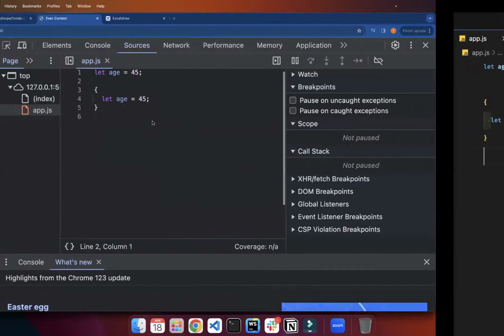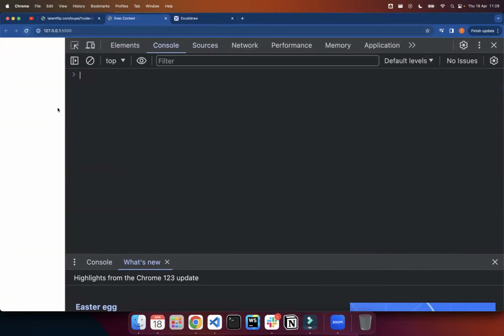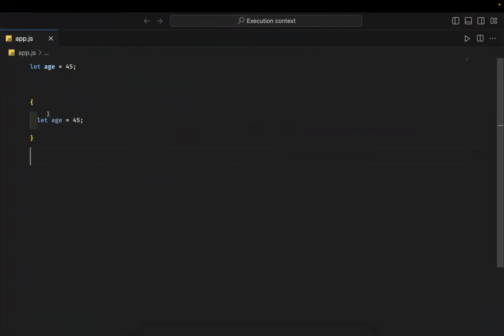you will notice that we have no error. If I go back to my console, there's no error. Why is it not shouting error? Because these two are in different scopes. This is in the global scope, and this is in a block scope. Take note, this is in the global scope and this is in the block scope.